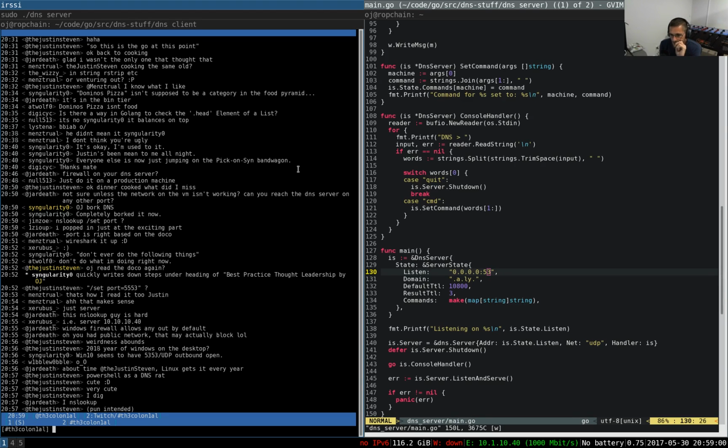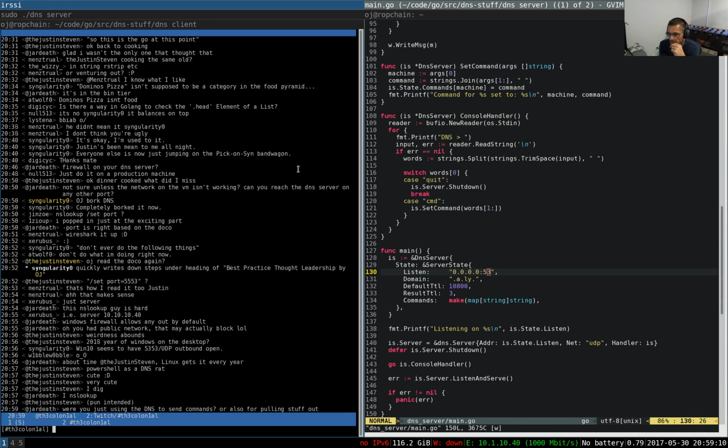Okay, let's have a look. What's being said? NS lookup, guys. Windows firewall allows any out. That's what I thought, Jadeth. Yeah, public network actually blocks it. Weirdness abounds. Yeah, exactly that. Win10 seems to have that outbound open. Yeah, a lot of machines have that open in Singularity. Okay, so yeah, PowerShell is a DNS route. Yeah, exactly. I kind of like that as well.